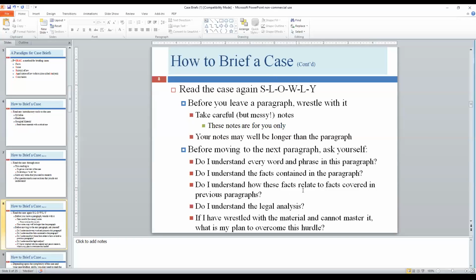Do I understand how these facts relate to facts covered in previous paragraphs? Why are they connected? How are they connected? Do I understand the legal analysis? How did he or she get from point A to point Q? If I have wrestled with the material and cannot master it, what is my plan? Am I a member of a study group? Can I sit down with my colleagues and wrestle with it? Obviously going to see me would be a great choice as well. You may want to Google things.